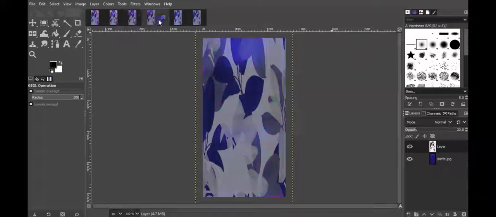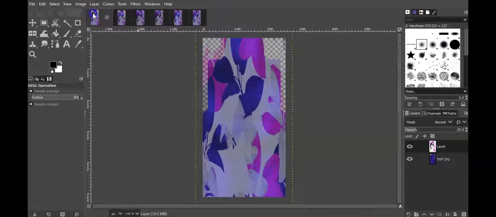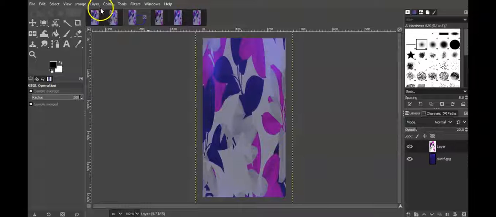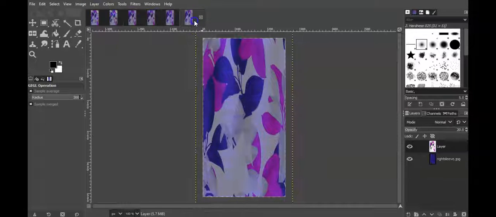Filters, repeat. Now I'm going to go layer, merge down. You're going to merge down all of them once you're done coloring. Layer, merge down. Layer, merge down. And layer, merge down.